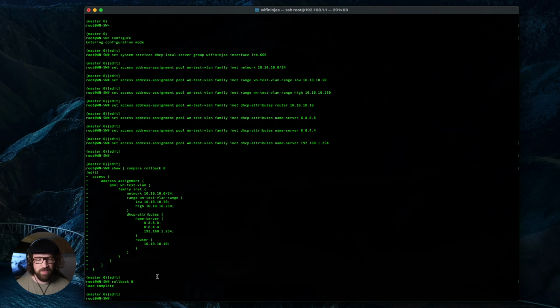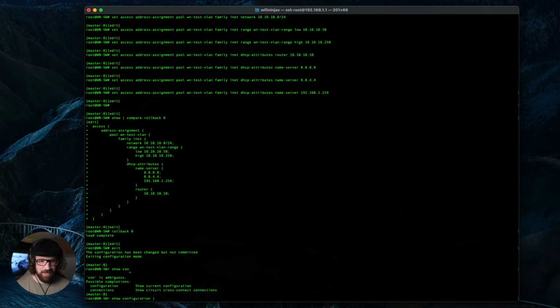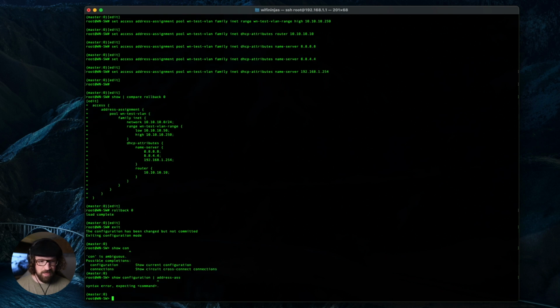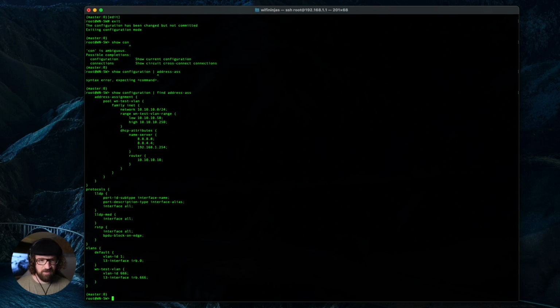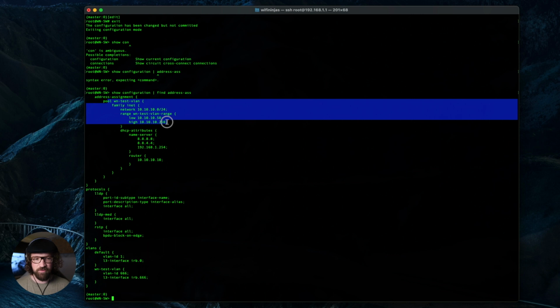So let's take a look when we have the configuration applied. I want to see the address assignment pool. Okay. So let's do exit, and show configuration. I just want to find the stuff that I'm interested in. Find address assignment. And we can see that we already have this configuration pushed down by Mist Dashboard to our beautiful switch.